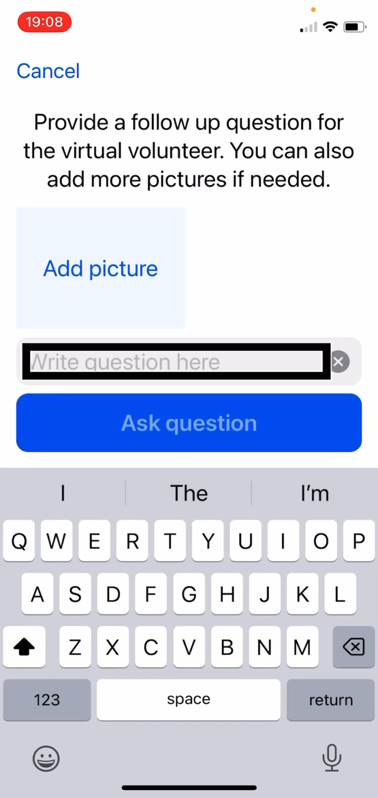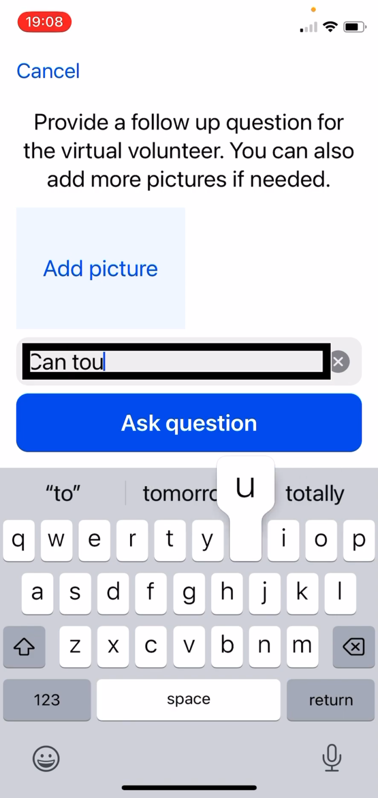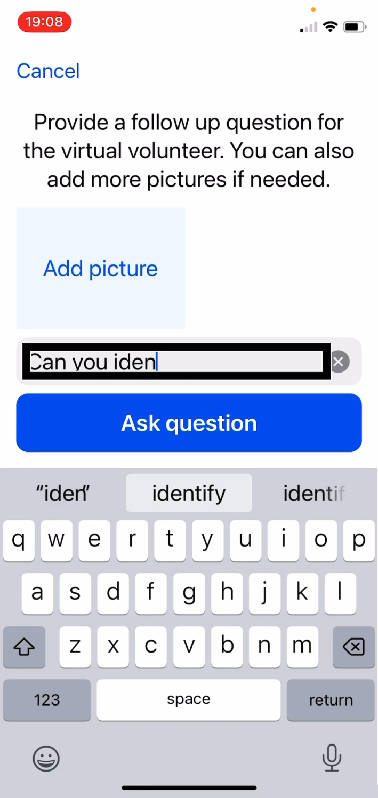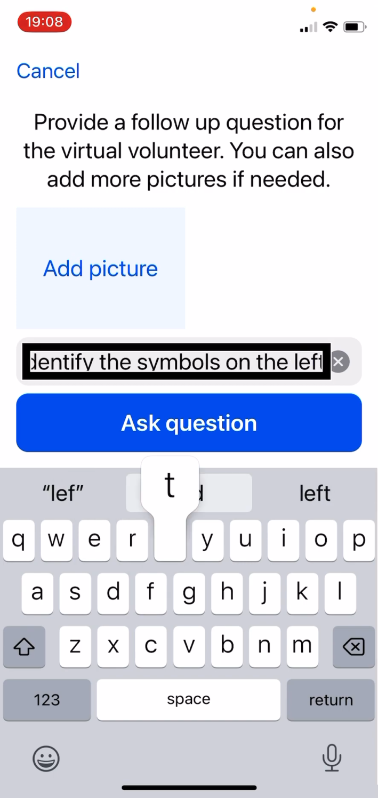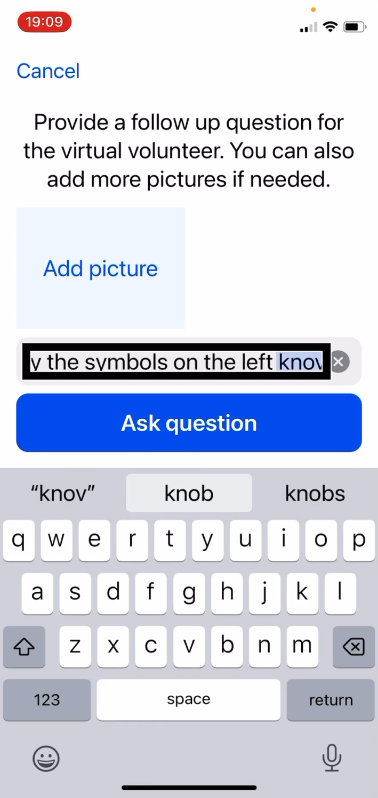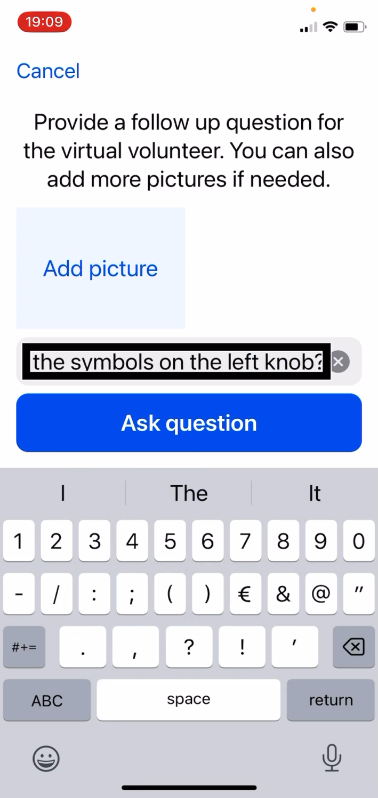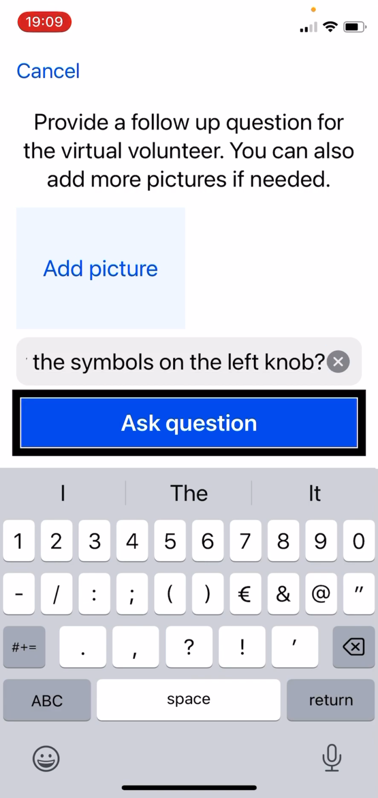Text field, insertion point. Can you identify the symbols on the left knob? Ask question button. So can you identify the symbols on the left knob?